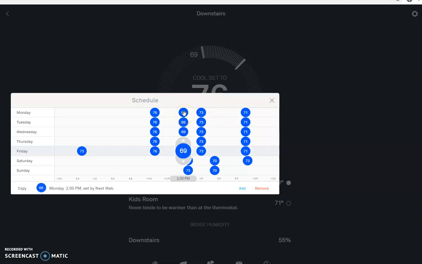So let's try this out. Let's see overall how it works in terms of the comfort level in the house, and also take a look at whether this is going to save some money in the long run. That's tweaking your Nest schedule to fit with a time of use plan.